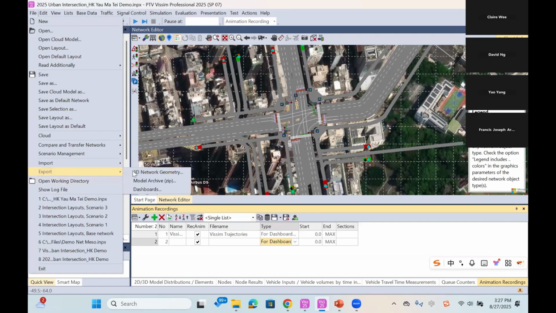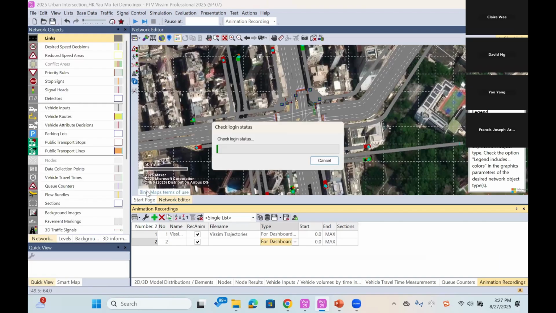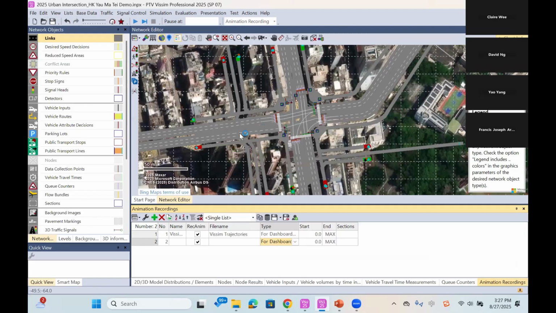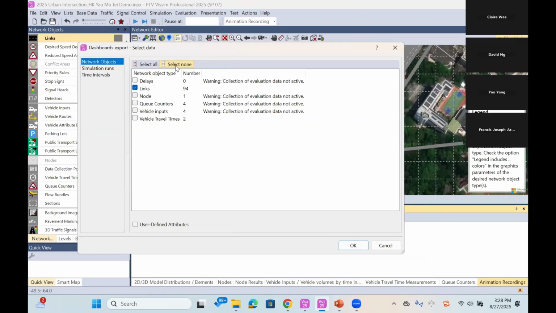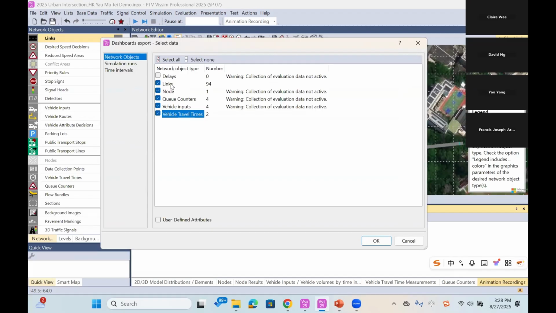I can click on export, and if you have a Hub enabled license, you can click on export to dashboards. Then the export dialog, select data, pops up. You can select the different types of data that you want to export. For instance, here I want to export the data associated with the links, including the speed, the density, the delay, the queue, and also the vehicle travel time and vehicle input. There are two vehicle travel times created in this model, so this data will be exported.